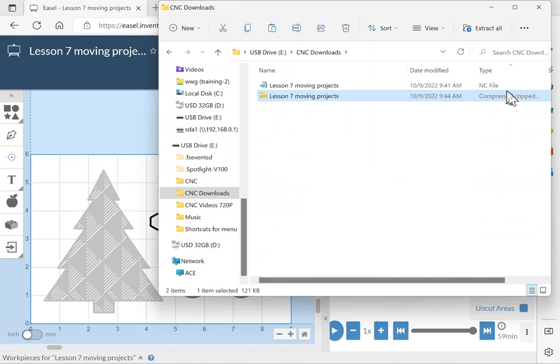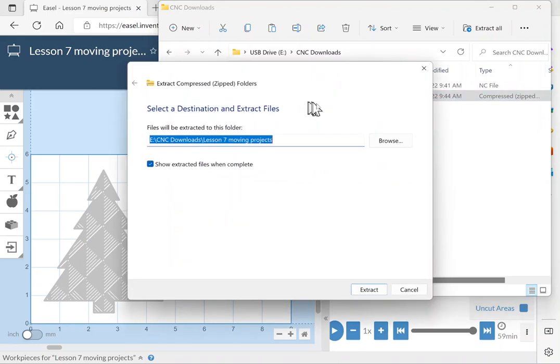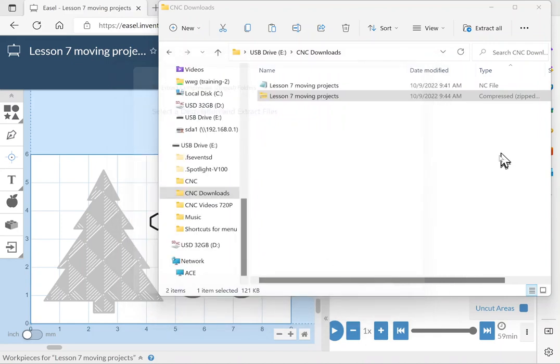All right, but what I've got is a compressed file. But if I right click on the compressed file, I can extract. And that's what I want to do here. In other words, we have to take those files that are squished together and separate them. So this is how we're going to do it. Lesson 7 Moving Projects, and we're going to extract.